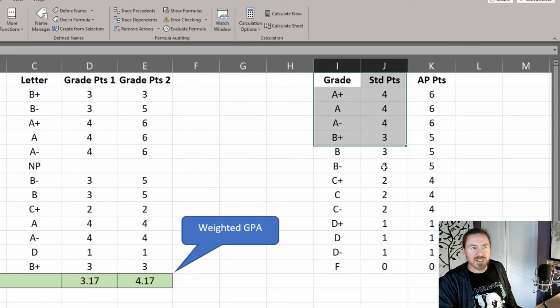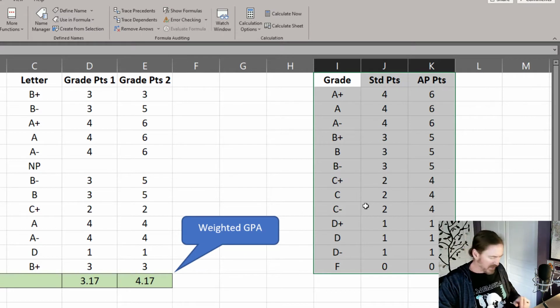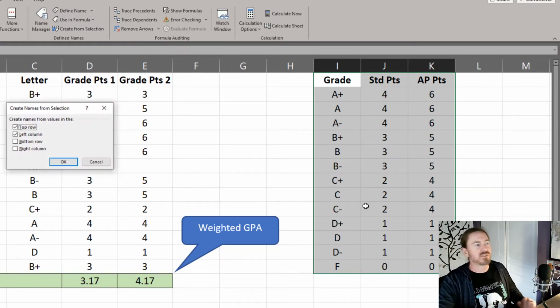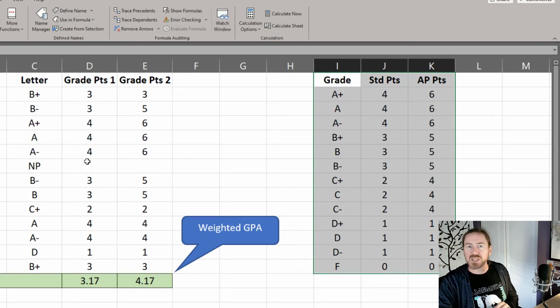Check this out. I'm going to select all 3 of these columns over here. I'm going to press Control-Shift F3. I'm going to name them by their top row, not by their left column, just the top row, and it's going to give me 3 distinctly different ranges based on those names.